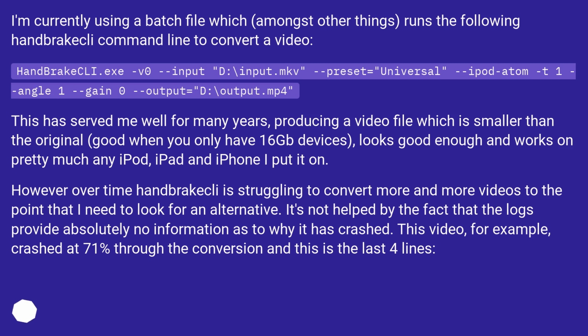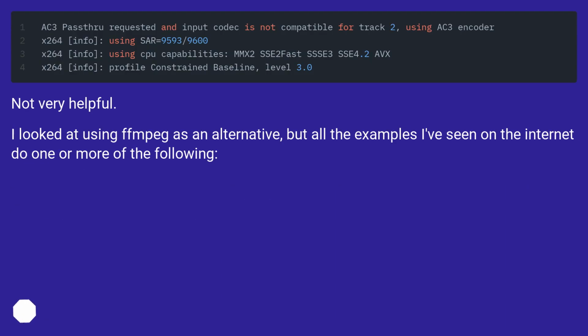However, over time HandBrake is struggling to convert more and more videos to the point that I need to look for an alternative. It's not helped by the fact that the logs provide absolutely no information as to why it has crashed. This video, for example, crashed at 71% through the conversion, and this is the last four lines. Not very helpful.